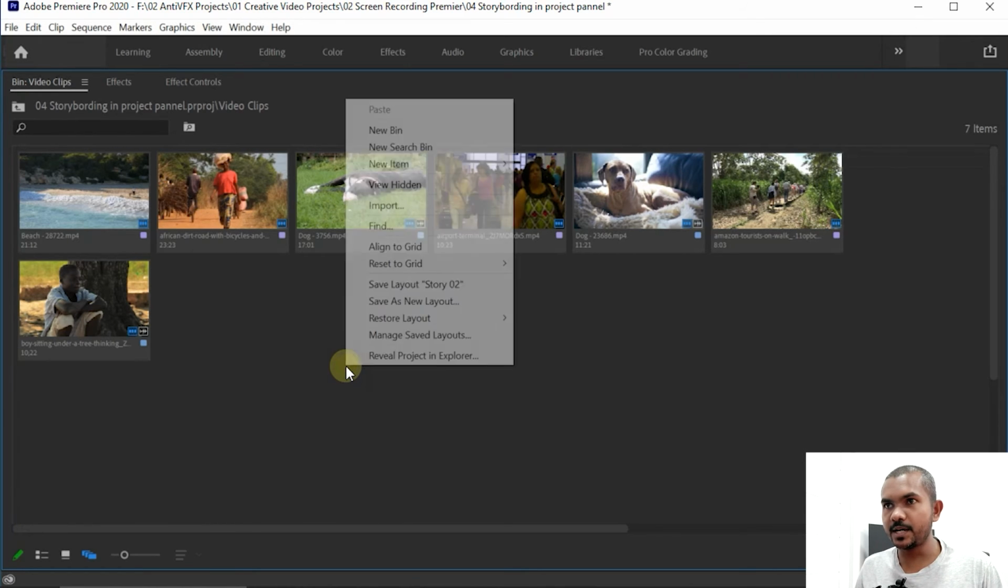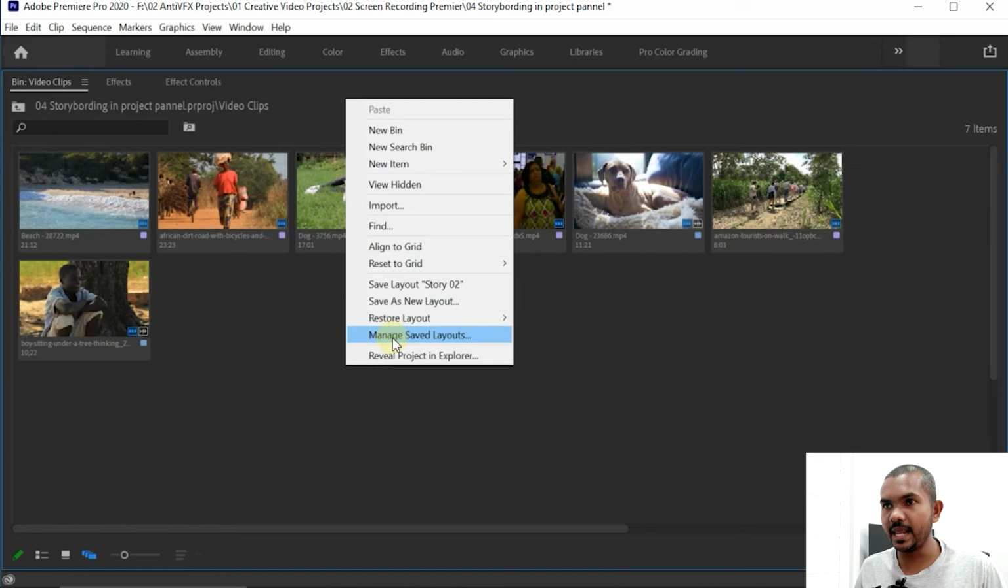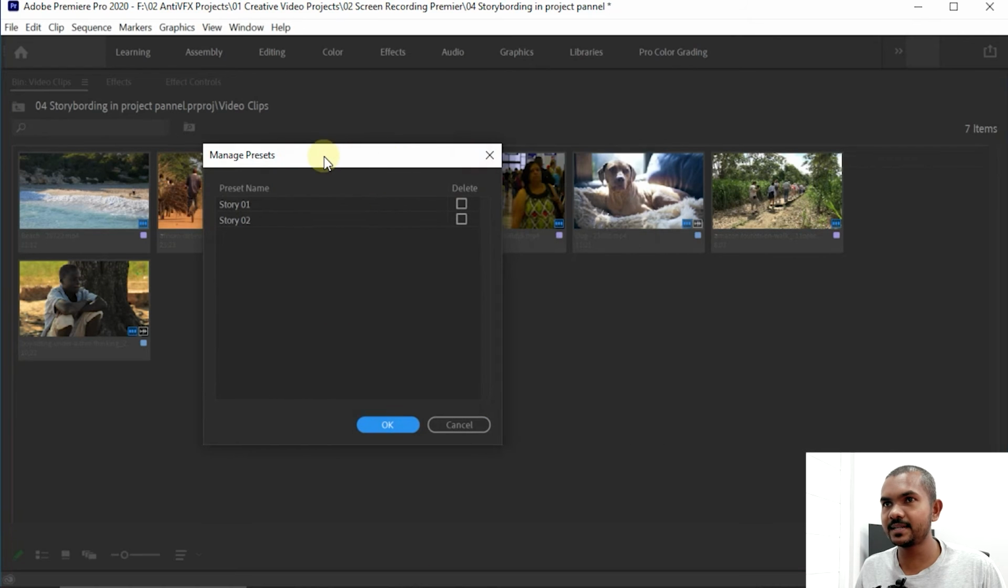The other thing is you can click on the manage layout option, and here you can see story 1, story 2. If you want to delete them, you can use this option to delete the stories. And yes, that's it. So these are the things that you need to learn about the storyboard editing method in Adobe Premiere. Practice this. It takes some time to get familiar with the things that I teach you. So the only source of knowledge is experience.